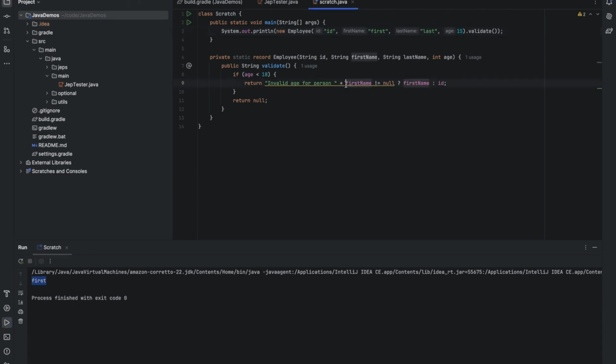We have a proper ternary operation over here, but what ends up happening is that first the message invalid age for person and the first name get appended together, and on top of it we execute the ternary condition. So it ends up becoming invalid age for person first, which is exactly not null, and then we return the first name. So we always get the first name over here.